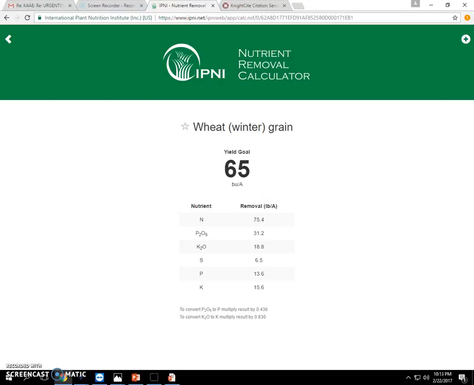So here, with the yield goal of 65 bushels an acre, we are going to remove 75 pounds per acre of nitrogen. For phosphate, we're looking at 31 pounds, and for potassium, we're looking at 18 pounds per acre. This will allow a farmer to make best management decisions when determining how much nutrient their soil needs for that given year.